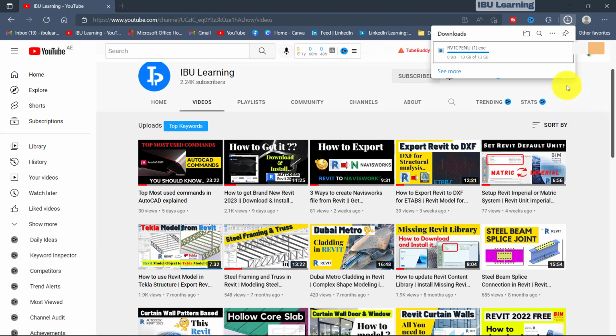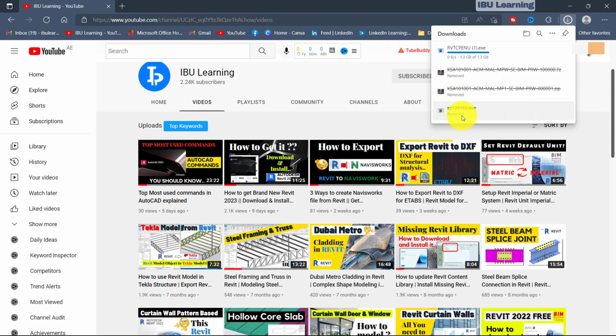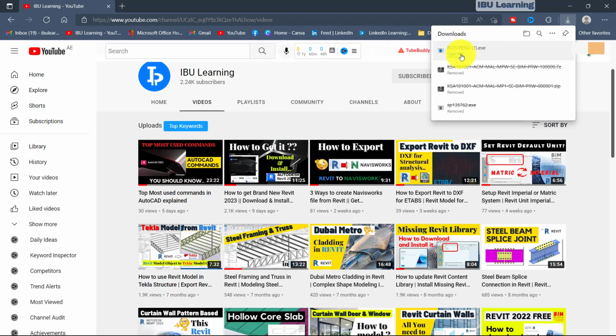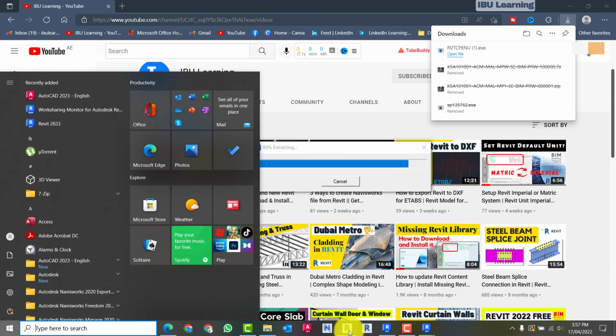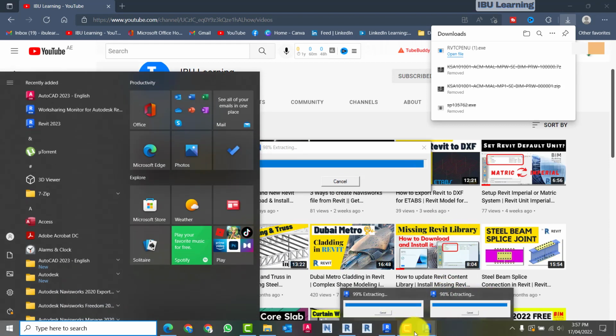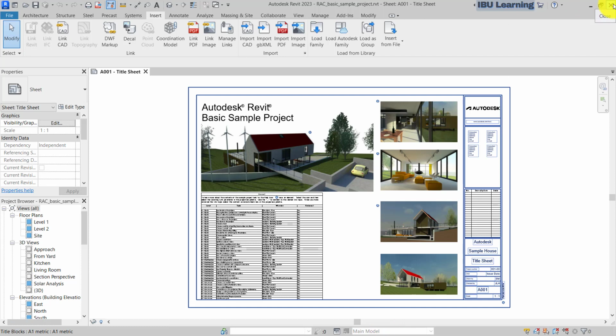So this is going to be finished now. Once it's finished, just go to open file. You can see it has started extracting, and after that it will start the installation. I think before installing I should close Revit. It's better to close it to let the installation complete properly.